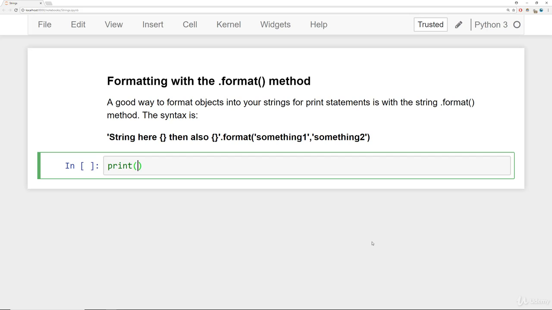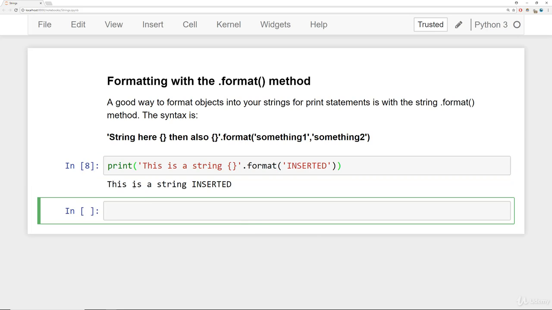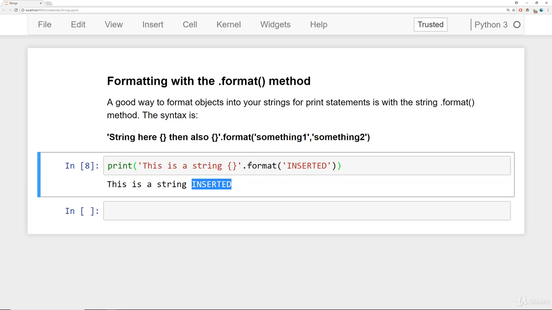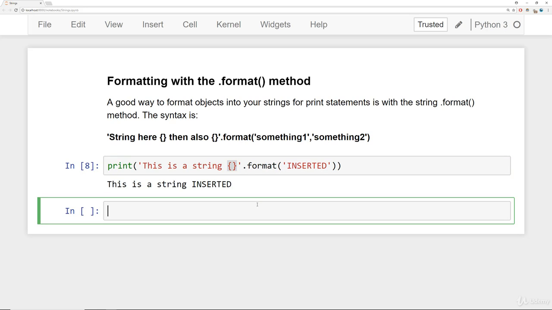We're going to start with the most basic example, which is just saying this is a string, going to set open and close curly braces there, and right after the string, we're going to call .format. So notice how the dot is touching the string there, and then whatever string you want to insert. So to make it really obvious, I'm going to put in all caps, inserted. Run this, and now I see this is a string inserted. So what the .format method has done is it's grabbed this string and inserted it where it saw those curly braces. So there's several advantages here, and we're going to go through all of them.